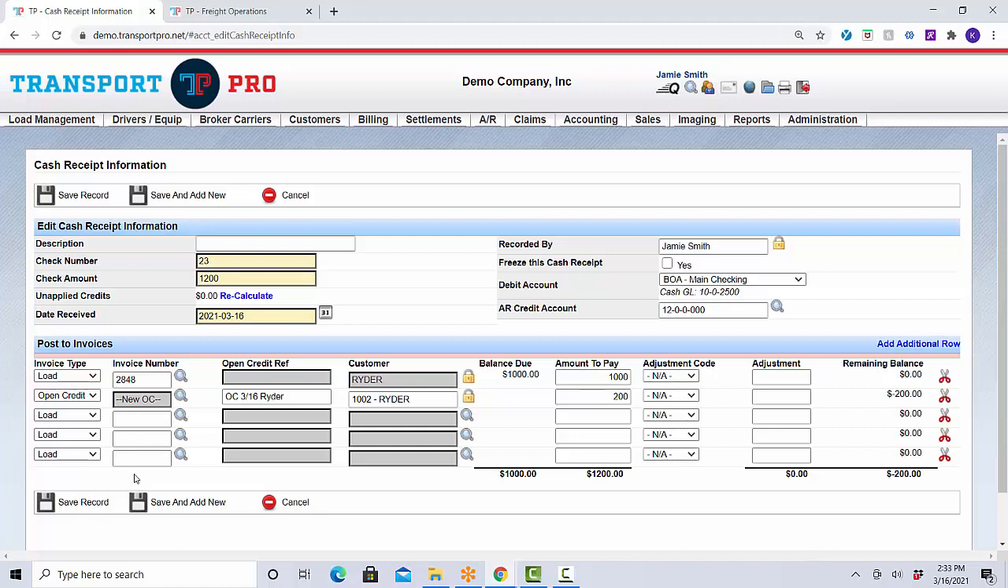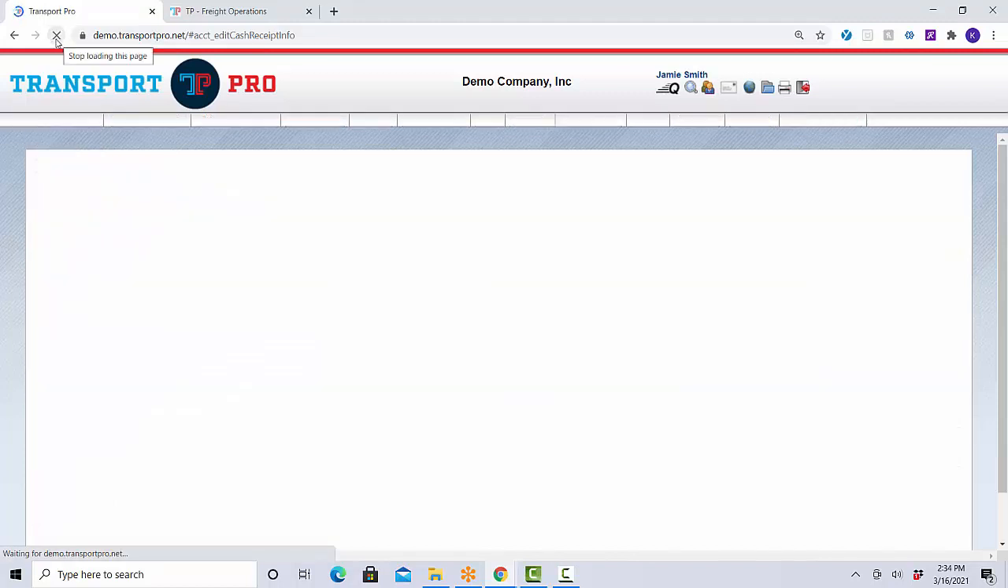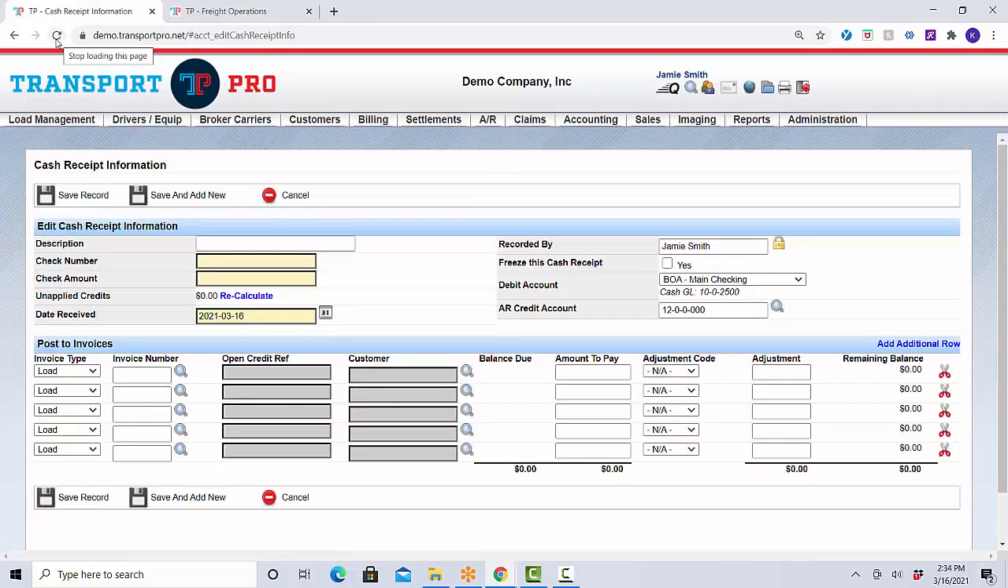So the next time you go to record a cash receipt for this customer and say you wish to apply that recorded open credit that we just saved, you will enter a new cash receipt, and on one of the lines, you're going to select Open Credit from the Invoice Type dropdown. Then click the magnifying glass next to the invoice number field to search for those open credits that have been recorded. Really the same way I showed you how to search for open invoices before this. When you find the open credit you wish to apply, click on it to lock it in.